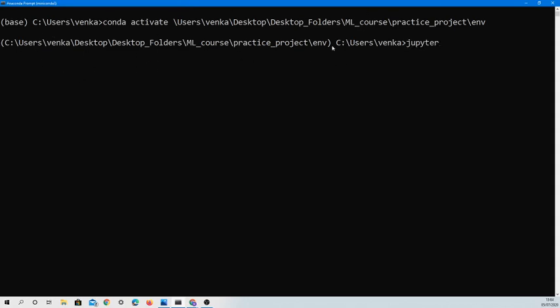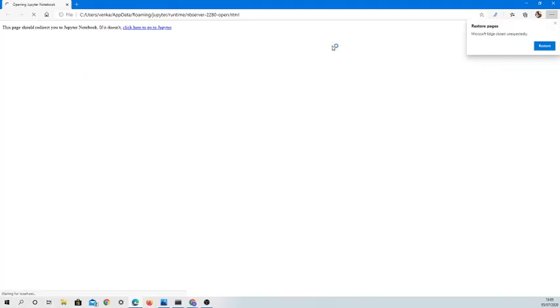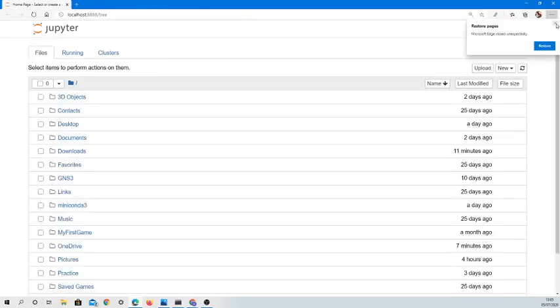So Jupyter Notebook, and it should open up in your default browser. Okay, so let's wait for that to happen because sometimes it takes a long time, sometimes it takes a little bit of time. Okay, so this has come up, so that means it's definitely launching. There we go, it's coming. Let me just close that.